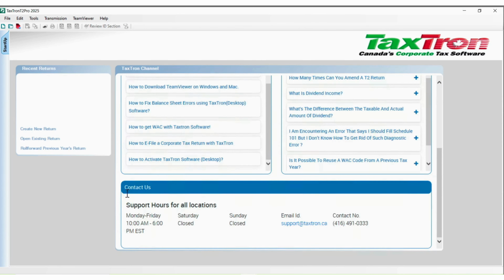On the left-hand side of the screen, you'll see shortcuts that allow you to create a new return, open an existing one, or roll forward a return from a previous year. Let's now explore the menu bar at the top.